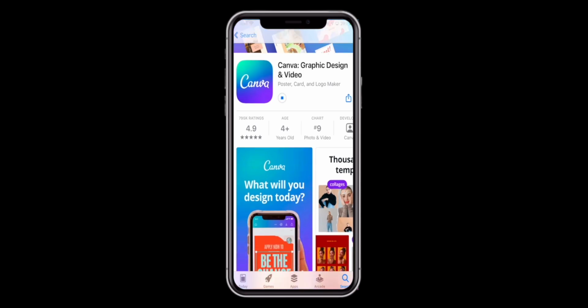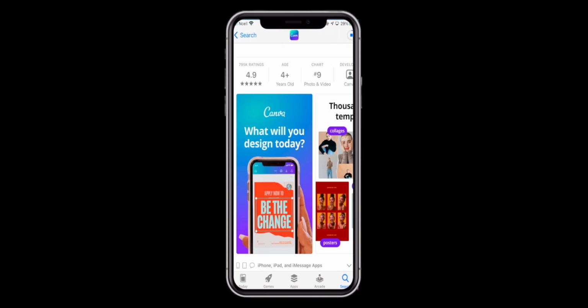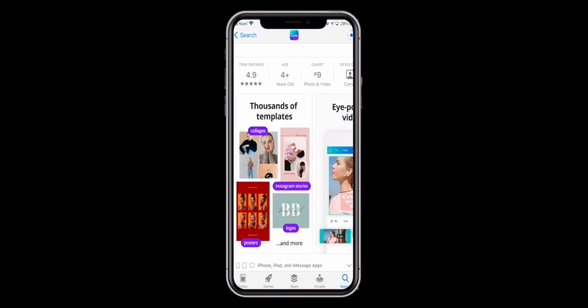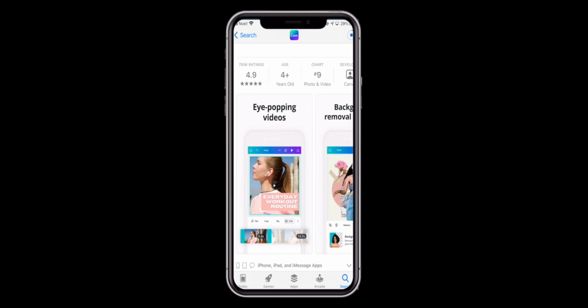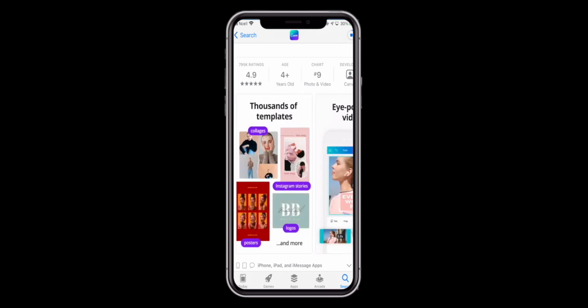So this is one of the most powerful graphic design and video making tools for your poster, whether it be cards or logo maker. So make sure to use this. You can see how there are thousands of templates over here and eye-popping videos. You can design your videos, the intro videos for your YouTube channel, even through this same tool, that is Canva, directly from a mobile application. Okay, so fast forward.